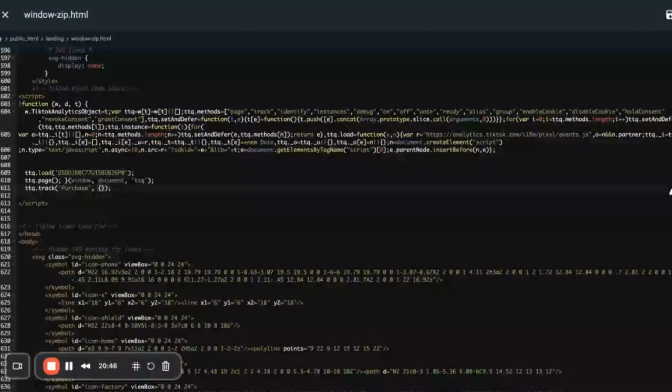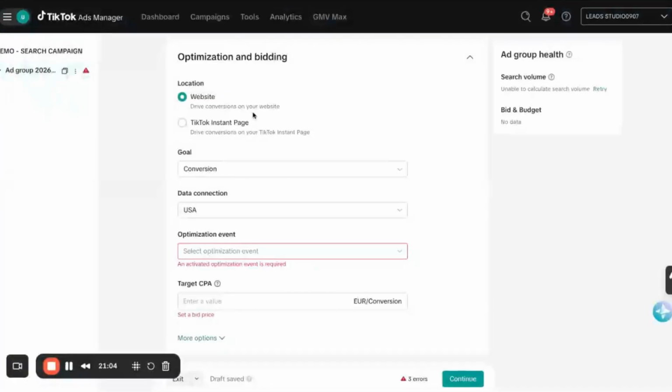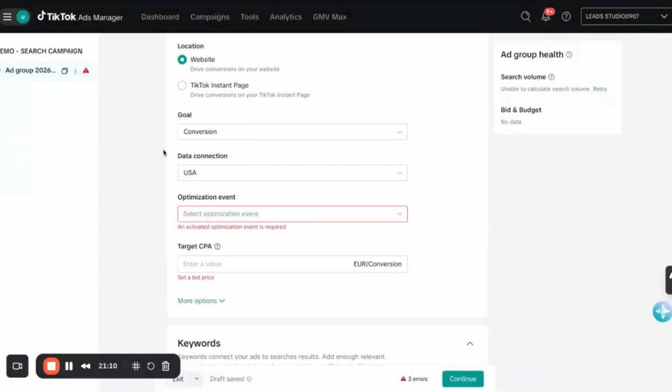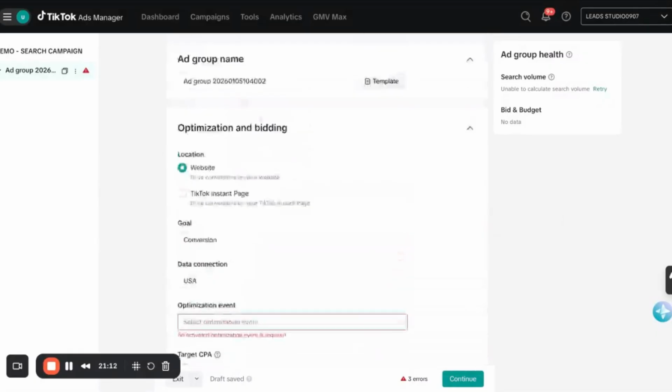Once you have done that, what I advise is that you go onto your thank you page and refresh it a little. Generally you need to wait up to 24 hours before the event starts showing up inside the search campaign. Then you can select it, and you will be able to select the purchase event and move forward to the ads creation.